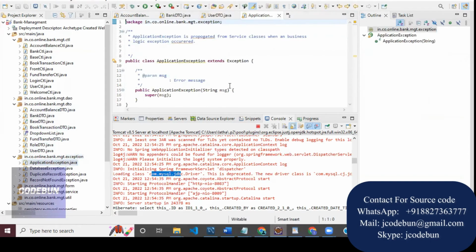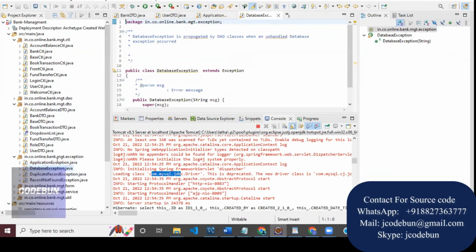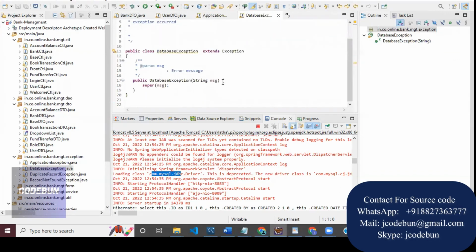Some common exceptions: we are creating custom exceptions such as application database exception, duplicate record, or record not found exception. What we're doing here is calling the super class of the exception, and we are returning the same error message that is coming from the super class of exception. In all exceptions, we are doing the same. Whenever I need to throw this type of exception, I will call this class and just pass my message, and it will return that message to the front end or the error side.